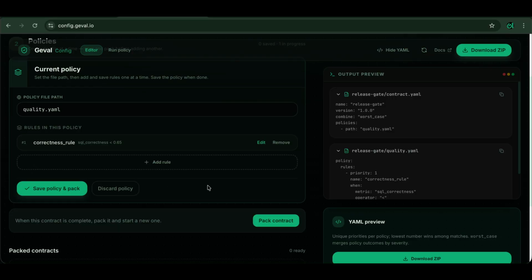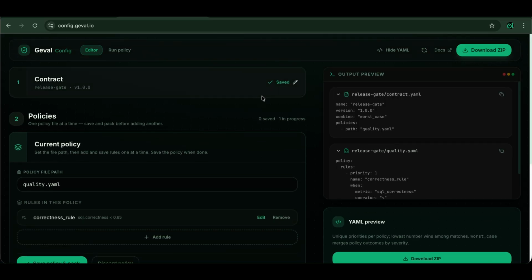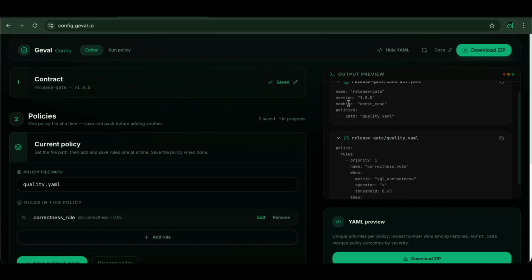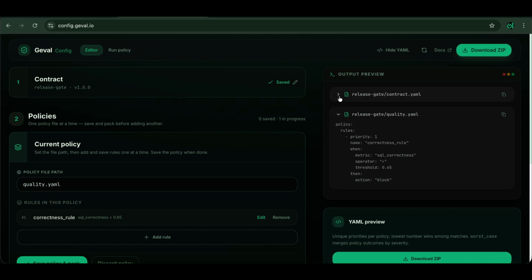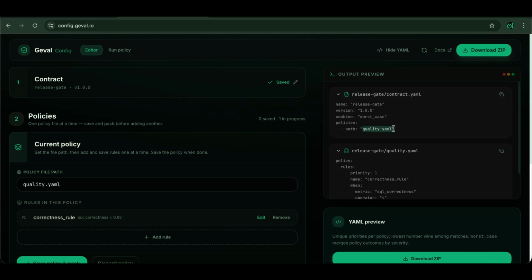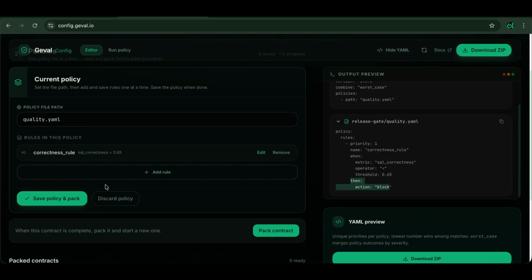So as soon as I save the rule, on the right hand side we can see that the contract is updated with the quality.yaml file, and then the policy is updated with the values. So here you can see quality.yaml in the policy. The name is same, and then the values which we have added in the rule. So in the right hand side you can quickly view whatever changes you are doing in the left hand side in the input box.